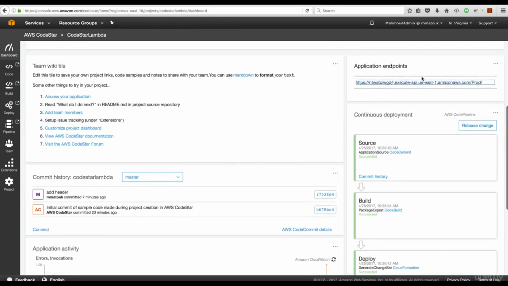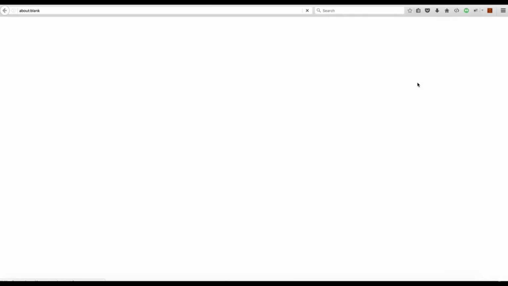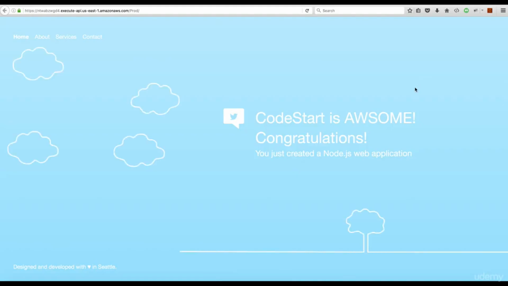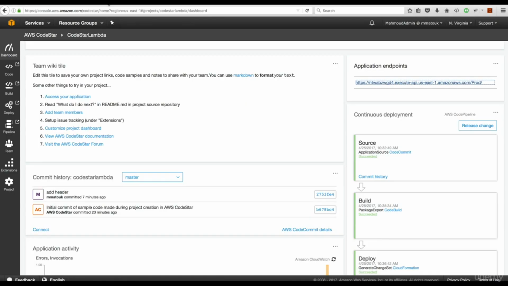Let's head to our endpoint and see the update. So now we see the header that we have added to our HTML file. So once again, the deployment is done through CodePipeline combined with a CodeBuild project, which is the same exercise that we have done in our previous labs. Let's have a quick look at the CodePipeline created for this project and discuss a few points in there.